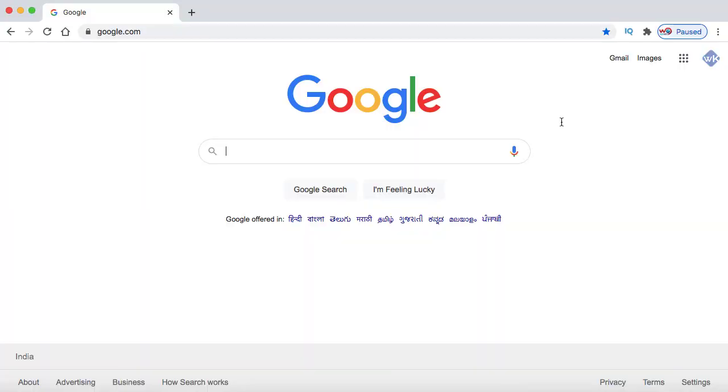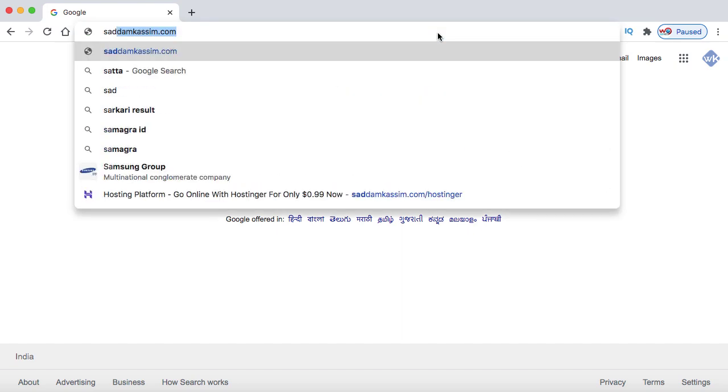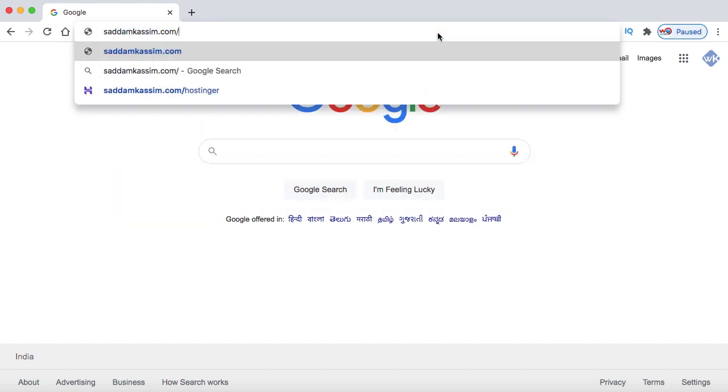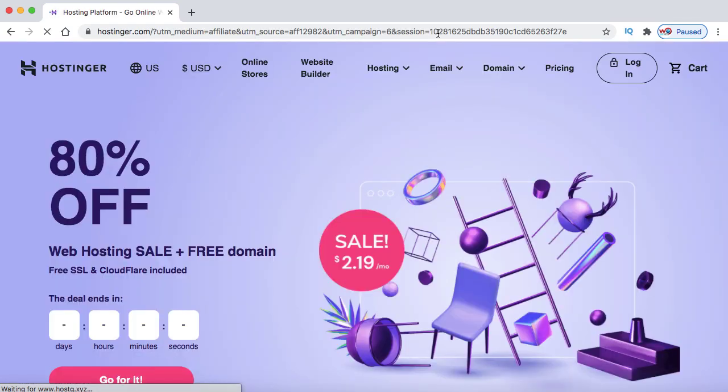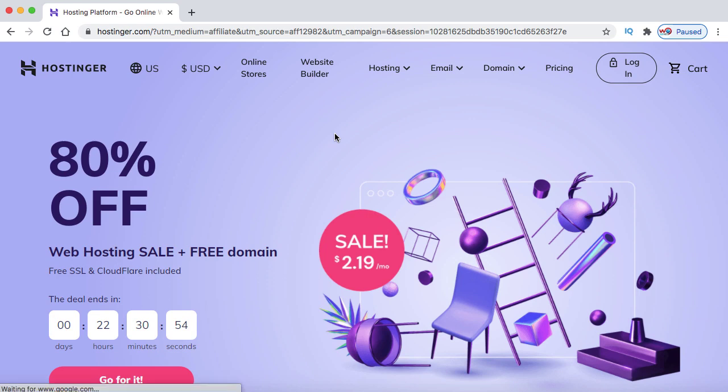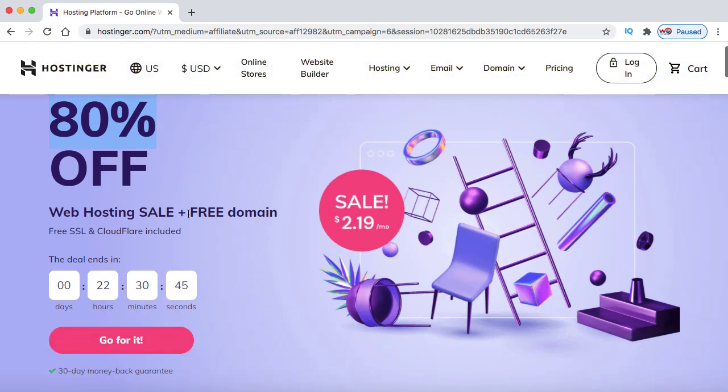So let's get started. To buy the domain name and web hosting, you need to simply open a website that is saddamqasim.com/hostinger. So it will redirect you onto the Hostinger offer page where you can save up to 80 to 90% on your web hosting cost. So here we can see we can avail up to 80% off on the web hosting price. Along with that, we can get a free domain as well.